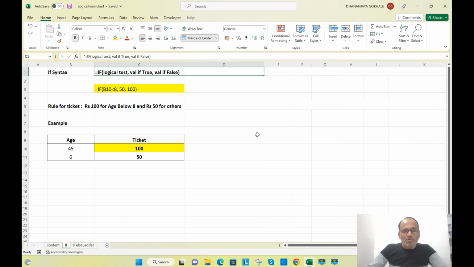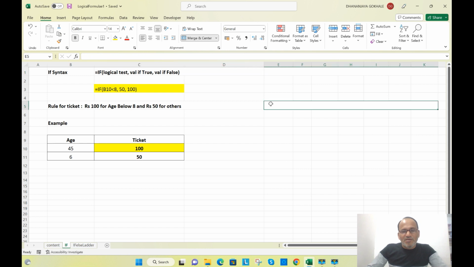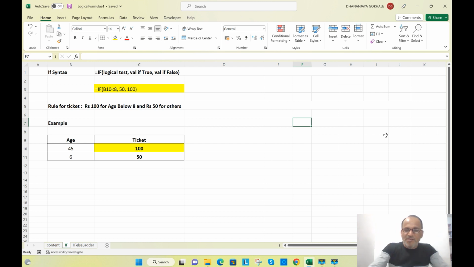Okay. First, let me show you how Excel shows true or false. For example, let's say I'm in this cell and I write is equal to. So I'm writing a formula and I will write a simple expression. Let us say this age 45 and I will just write less than 60. That means equal to B10 less than 60. Let me enter. It's true, right?